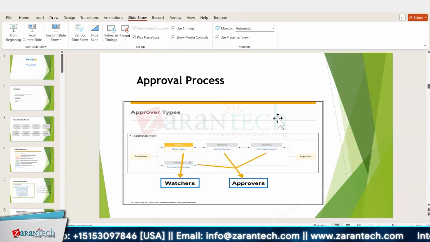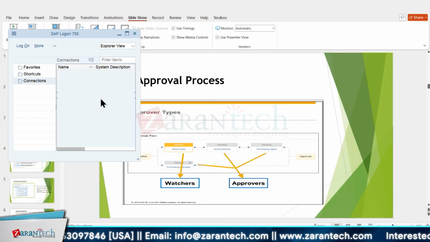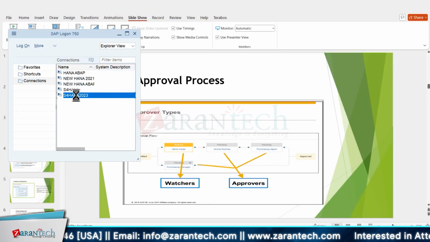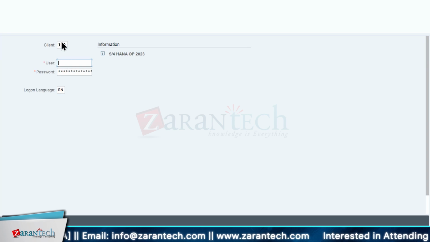Okay, here S4HANA. Let's see if I have access today, because there was no access. Let me check, one minute. I have to get the username and password for this.